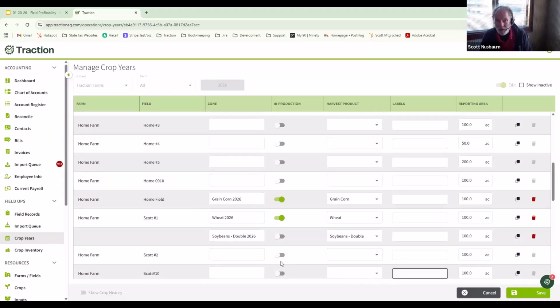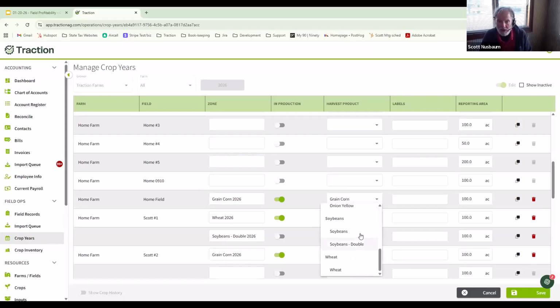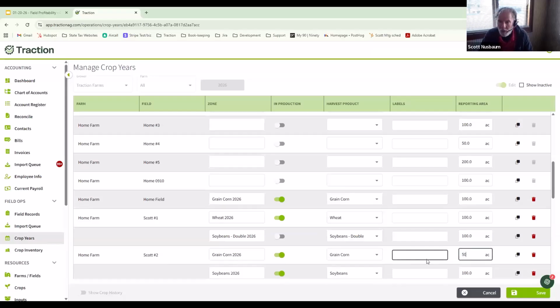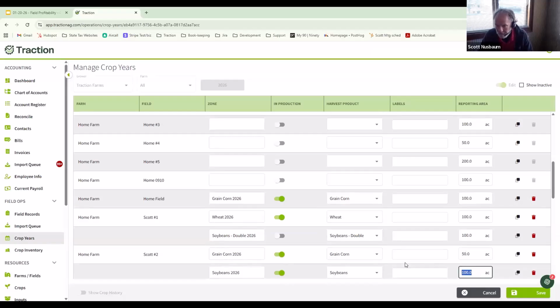The second situation is what if the Scott number 2 field got partly planted and then got rained out and then I switched it? Maybe I started planting corn, got rained out and planted the rest of it to beans. You can do the same thing with this. You can go in and say, okay, I've got corn, I've got beans, and they're both going to be in production. And then I can put in whatever the acres are on each. And you can add multiples on this. So if a field's got split into multiples, you can go in and change those any way you want there. Once I'm all set on it, I'll hit the save button.